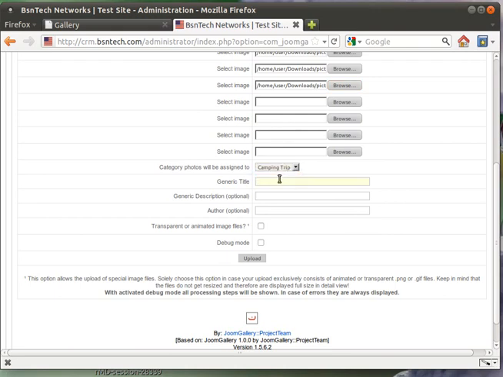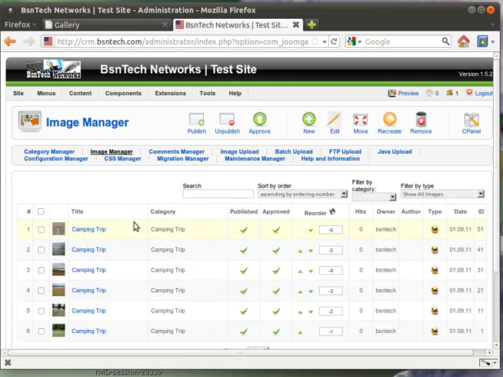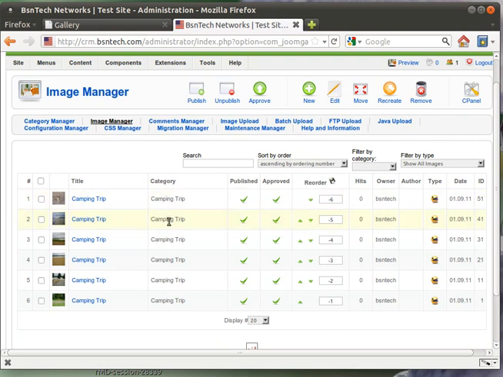So I'm just going to say camping trip again for the title and camping trip for description, and then hit upload. Now it's going to go through and upload the pictures, and it says upload successful. Now to see these pictures, we then go into Image Manager, and there are each of the pictures. It tells you what category they belong to and shows that they are all published.